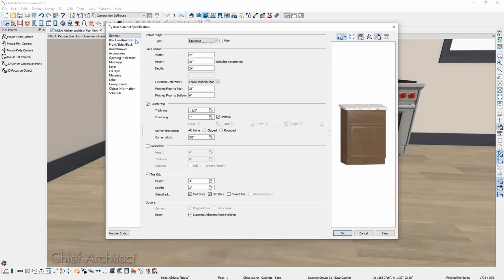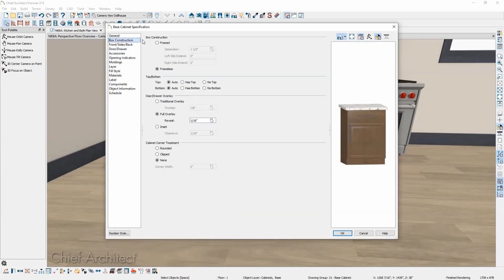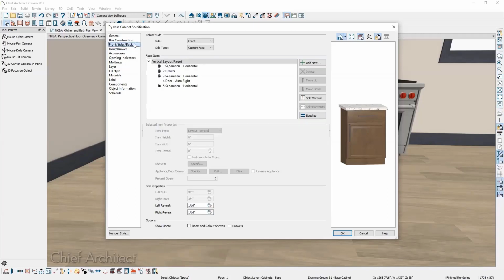You can modify information about the toe kick. On the left, if we go to the box construction panel, you can specify whether it's going to be framed or frameless, and information about the overlay amount or whether it's in inset style. On this front sides back panel, this is how you can control how the face of the cabinet is configured, or the side or the back in relation to the door or drawer arrangement.